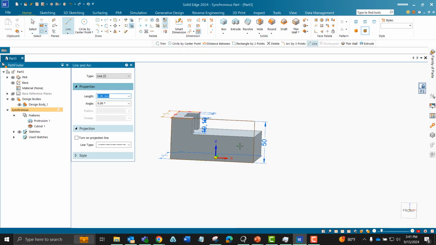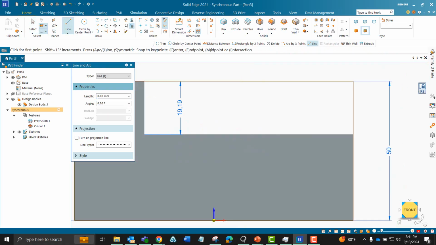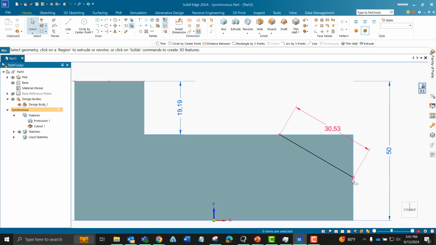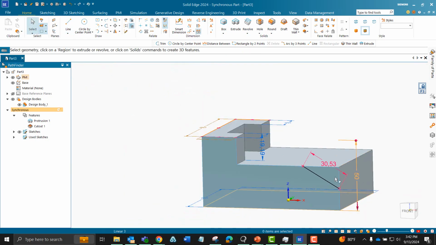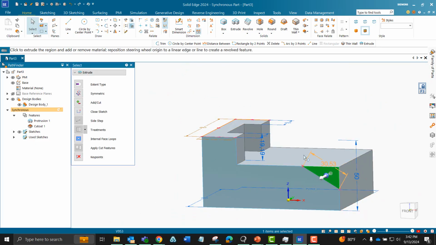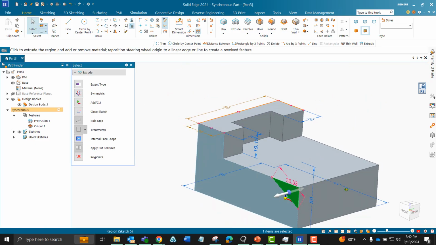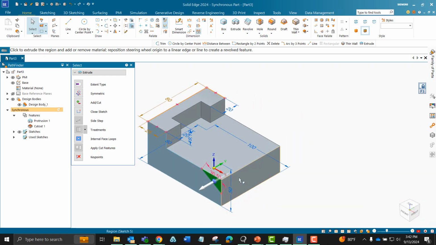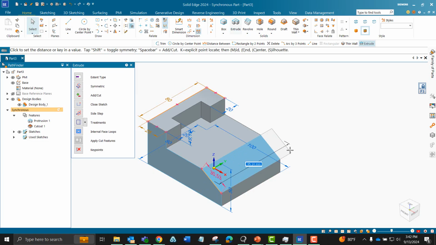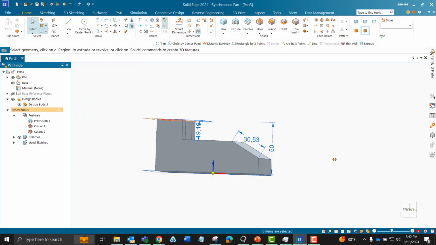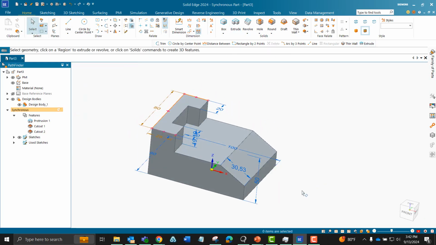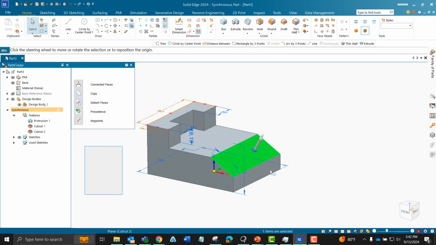We're then going to lock to our side face and just draw a line on a random angle. Again, no specifications here, because we are going to use our synchronous technology to adjust it to our desired angle. So you can see here, after we have drawn our line with synchronous technology and design intent, it knows that we would like to cut that corner off of our block.